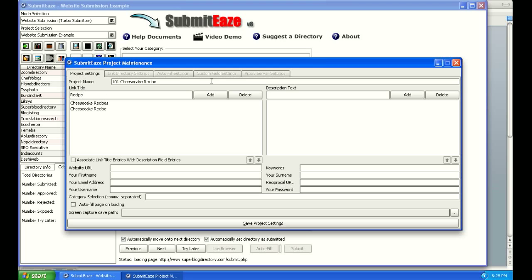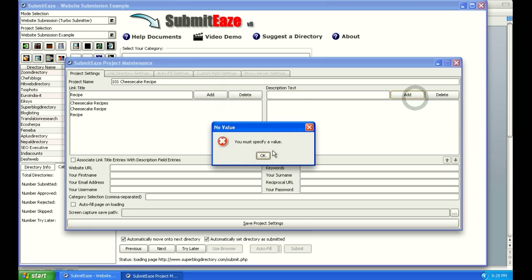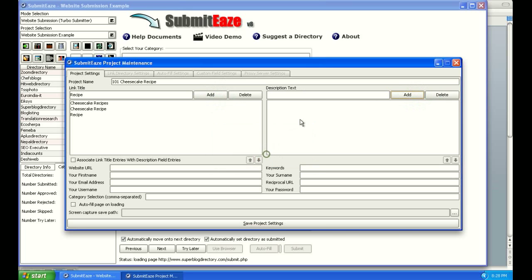And we'll do recipe. Now let's add some description text. I've gone ahead and pre-typed that for you. So we'll add that. We'll add this and just add a little bit at the end just to make it a little quicker for you.